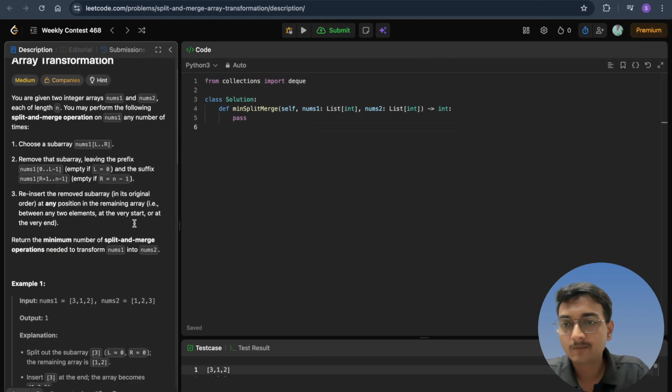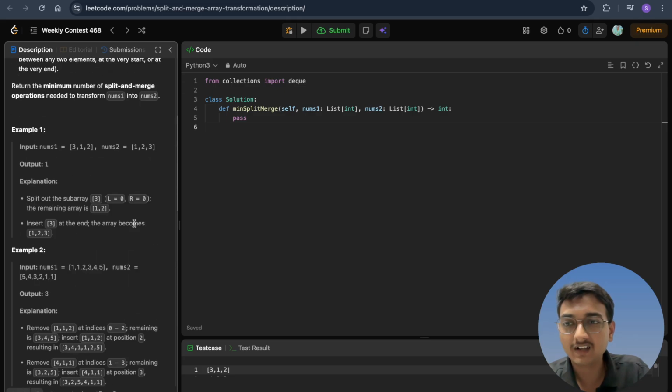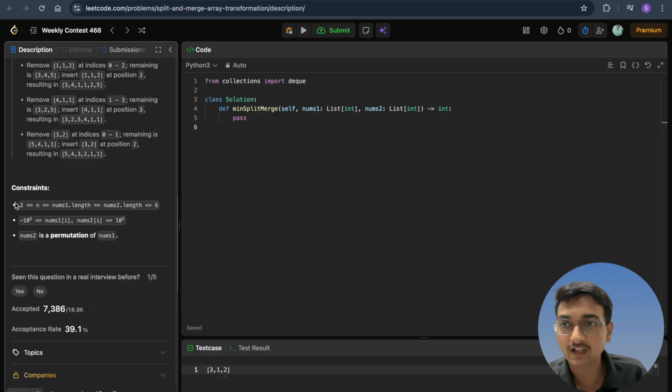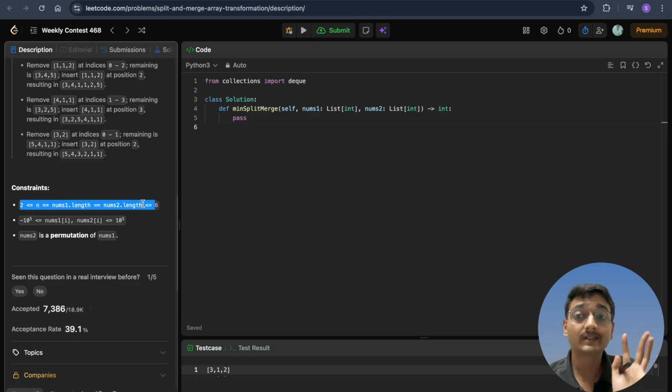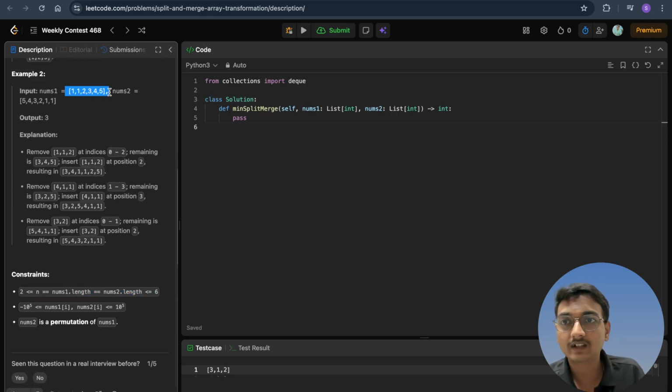Now one very important thing to note in this question: scroll a little after this example. You need to scroll down and read this thing. Constraints, these are a very important part of this question. So you can see our array length can be from 2 to 6. Yes, only 6. We can have at most this size array.